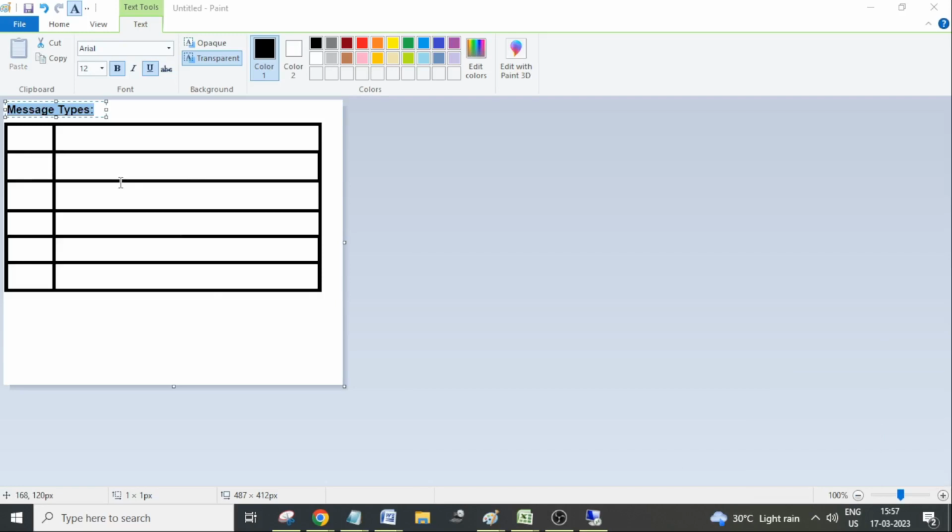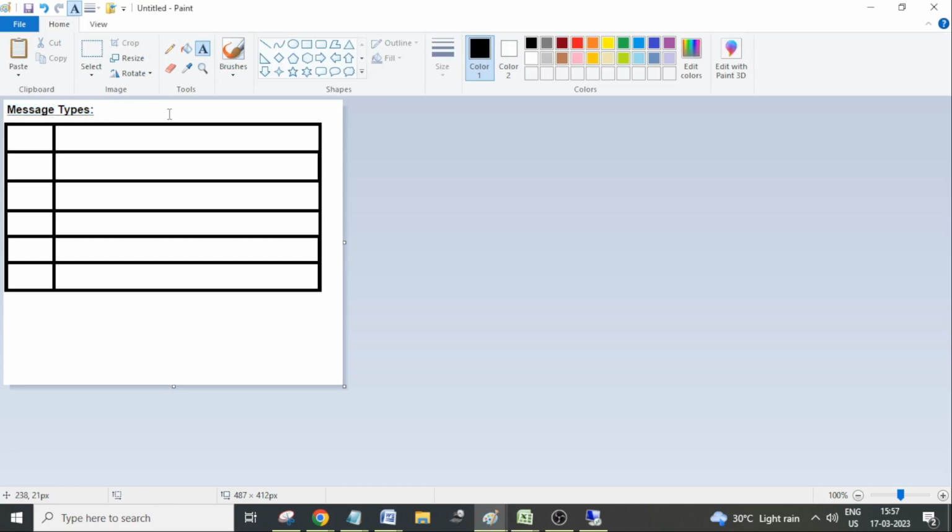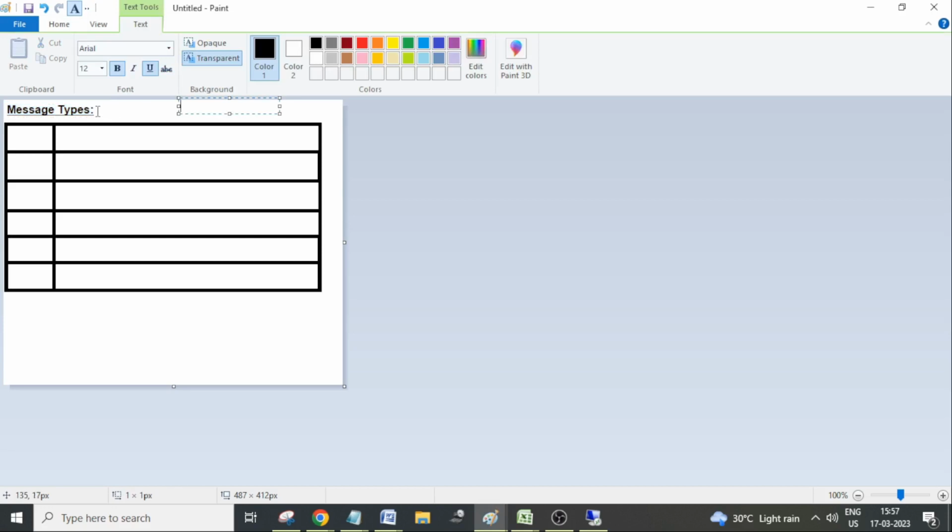So in this session, we'll discuss the different message types. What is the use of these message types? We can use message types to display the status of the applications. There are different types of message types.